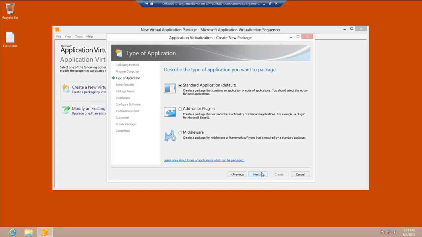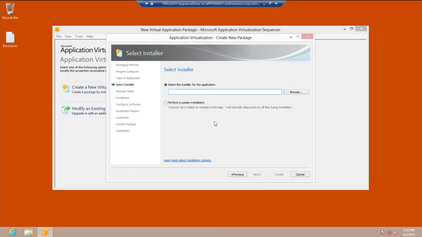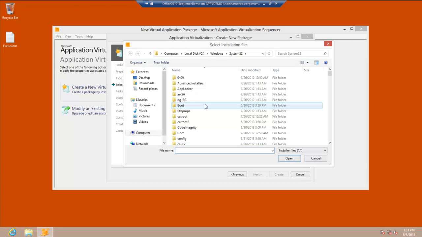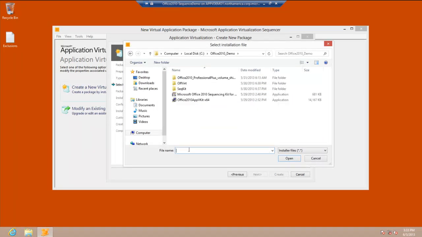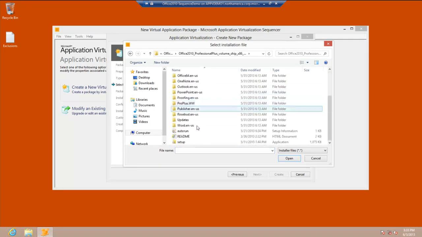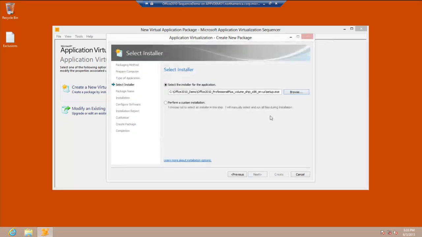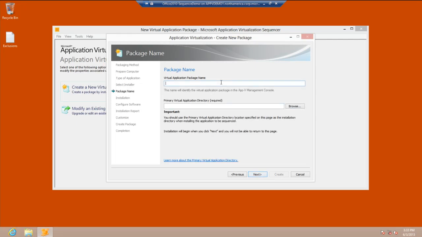So we're creating a standard application, and here it wants us to tell where the installer is. Here I've placed it. We have setup.exe, and we'll select that. So we've pointed the sequencer at the installer for Office. Now it wants us to give a package name. We'll just call it Office 2010.